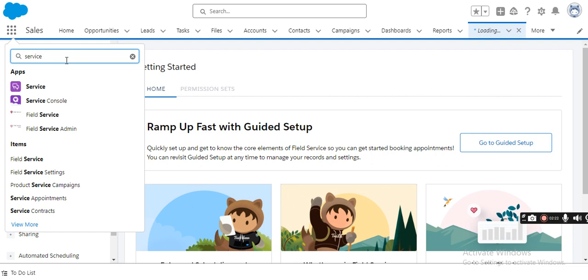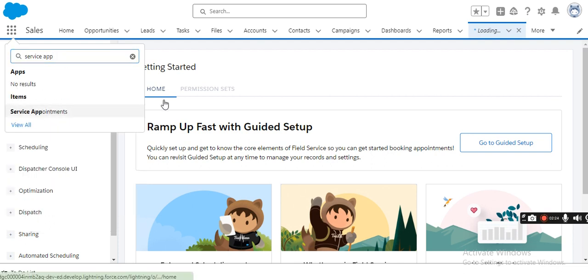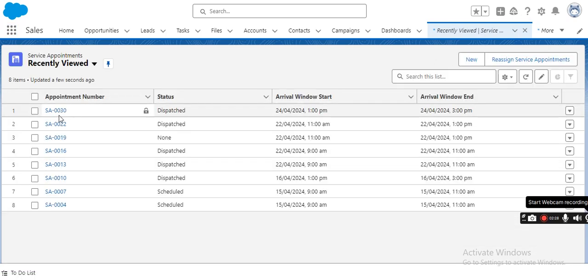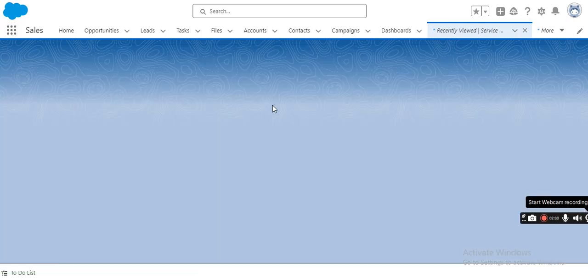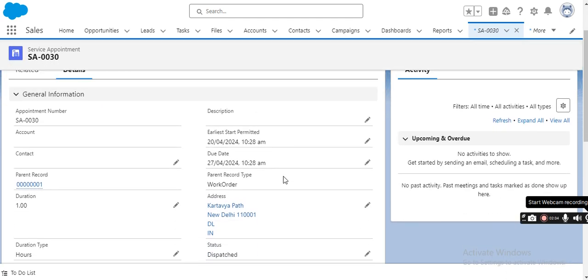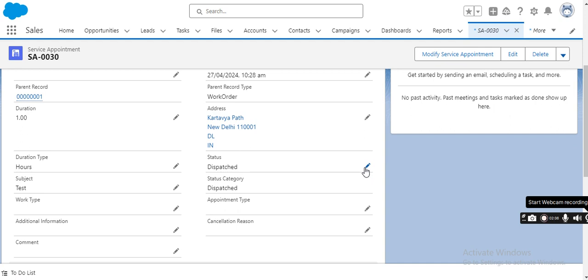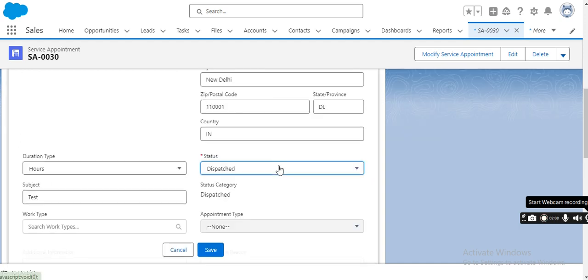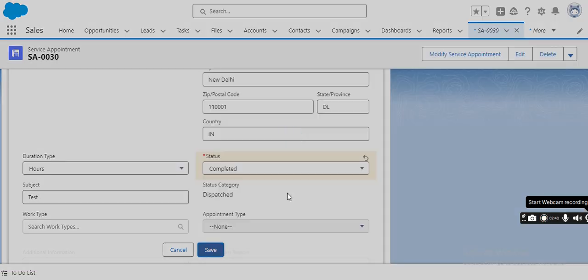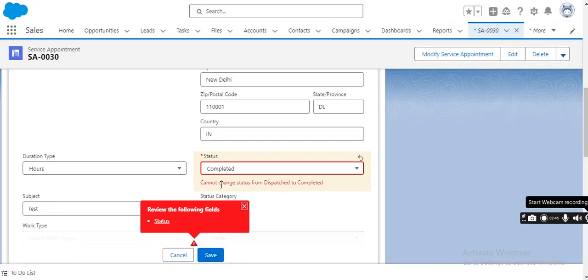So for this I would like to go to the service appointments. Now I'm opening up one of the service appointments, for example the service appointment which we have right now on the screen. If I try to change its status to say completed, then I would be getting an error message. So yeah, you can see that it says cannot change the status from dispatch to completed.